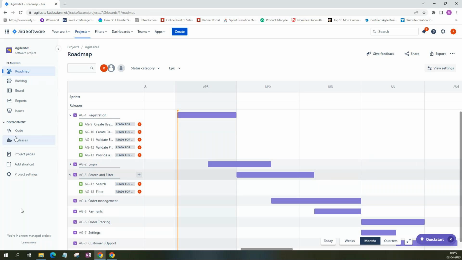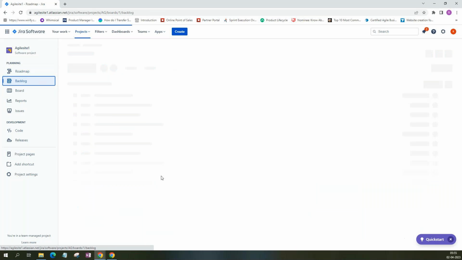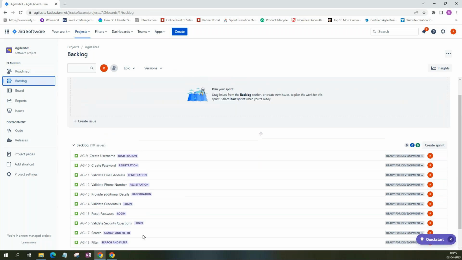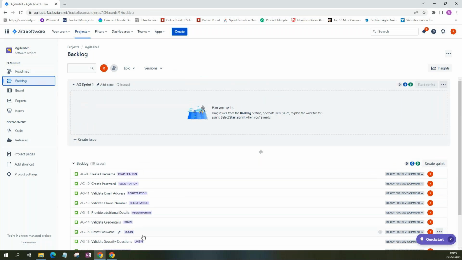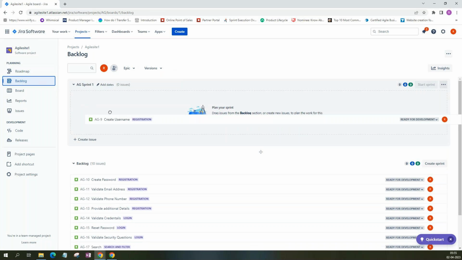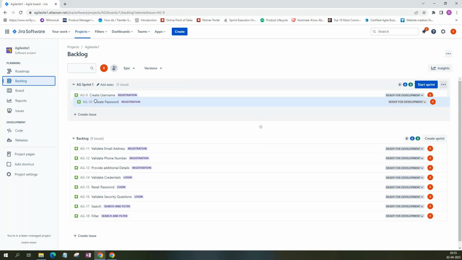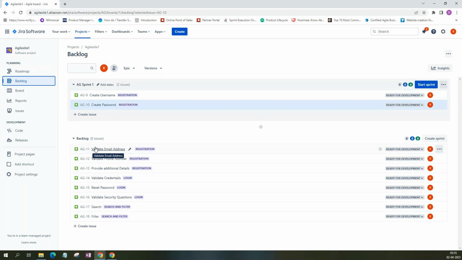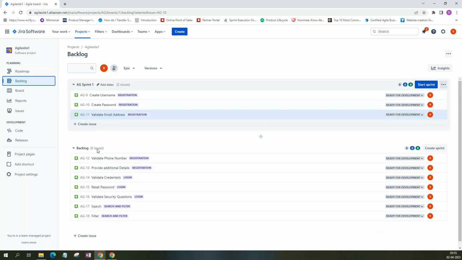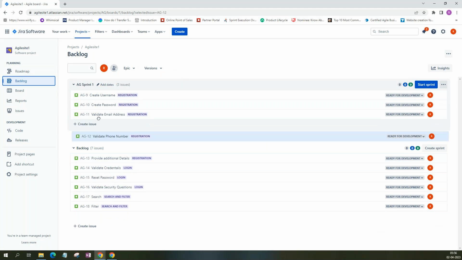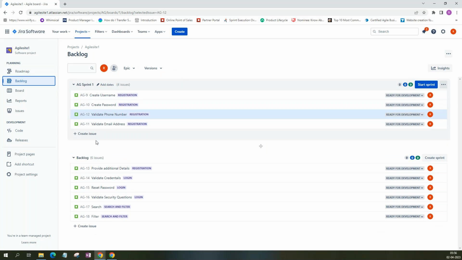So when I came to backlog, everything would be here. This is your complete product backlog. If based on the planning and discussions you feel this can be pulled to the sprint, just drag and drop it to the sprint. This is how you pull the items from the product backlog to the sprint backlog. Making sense? Okay. Just drag and drop.